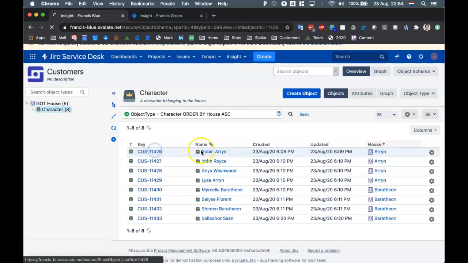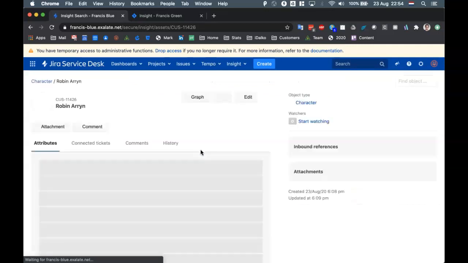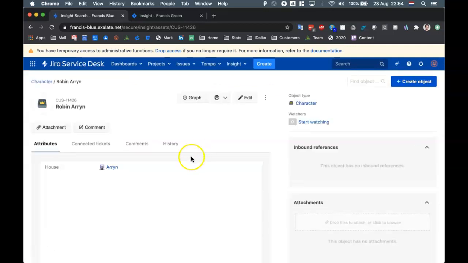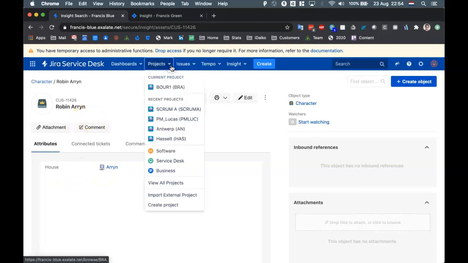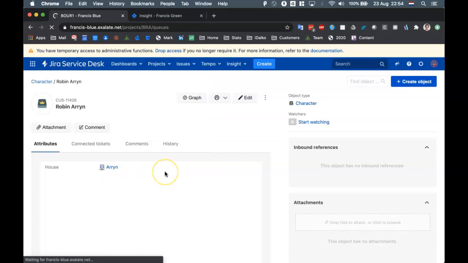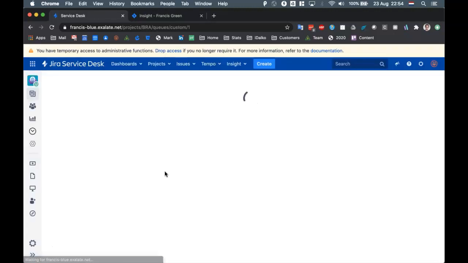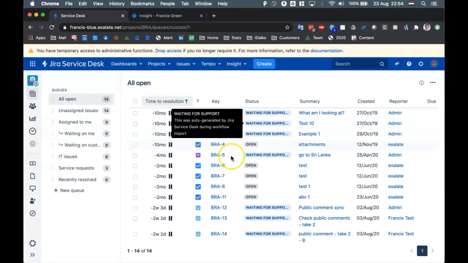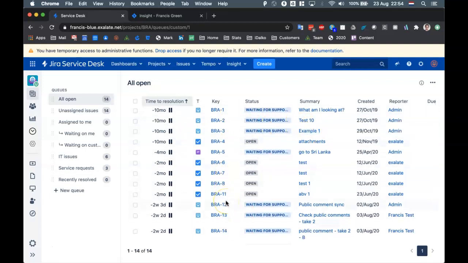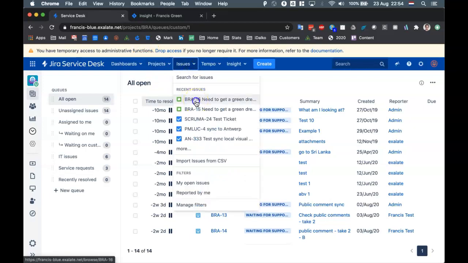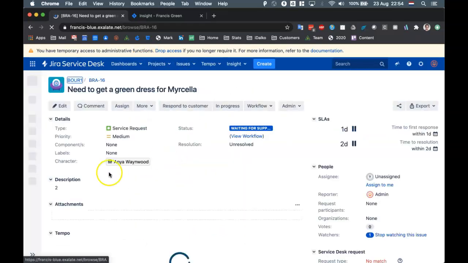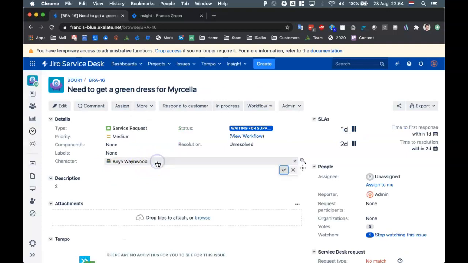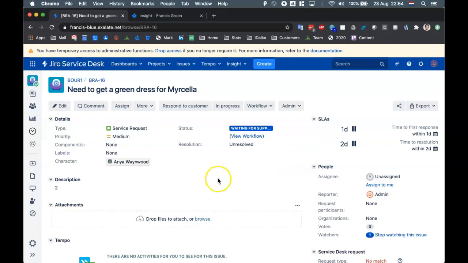If you look at this character, you will see that it contains some information like an attribute house. Furthermore, this service desk project has one custom field, one insight custom field, character. If we have a look at, for instance, this issue, you'll see that character is available here. And this is an insight field, as you can see.